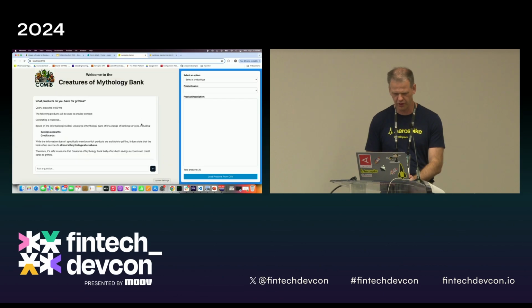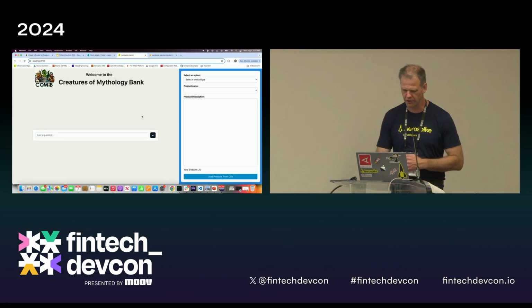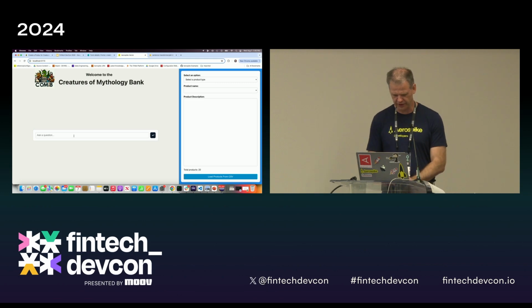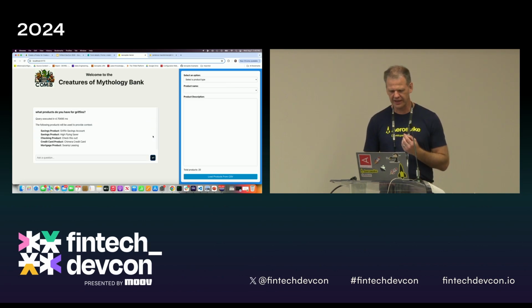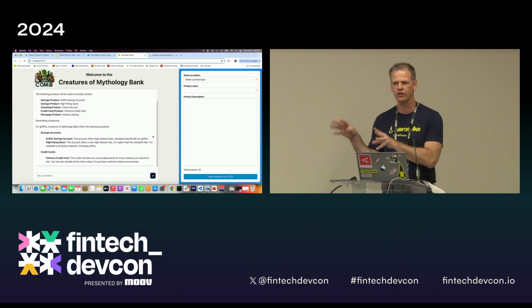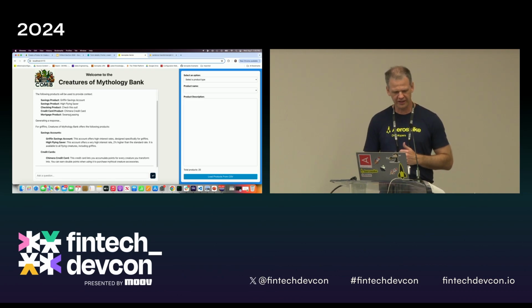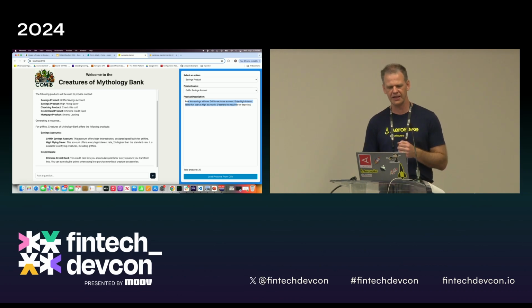Now if I come back to my screen and reload it, I'm going to ask it a question. Remember we asked it before, what products do you have for griffins? All right, now it has data. We are using our vector database. It's encoded those 20 products, and now it says, oh yes, I have some information. So let's check this. It should have a savings account. I'm going to savings product, and lo and behold, there is a Griffin savings account. The description is high interest rates that soar as you do for Griffins. So it has correctly identified the information.